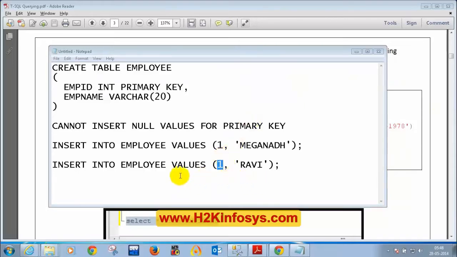I'm just saying that we cannot insert null values for a primary key, and we also cannot insert duplicate values for a primary key.